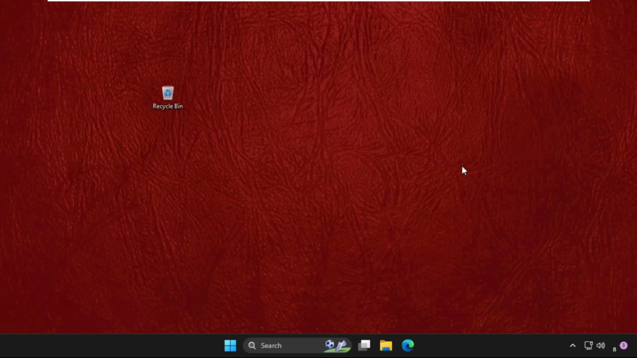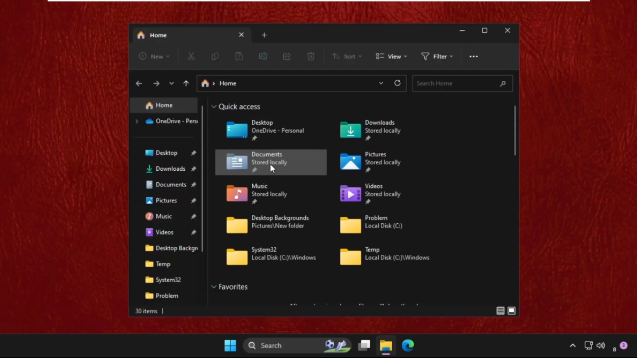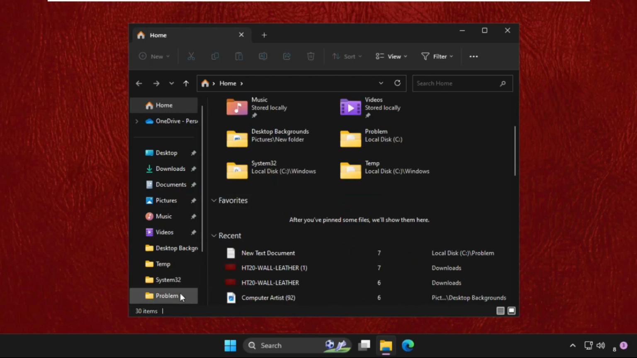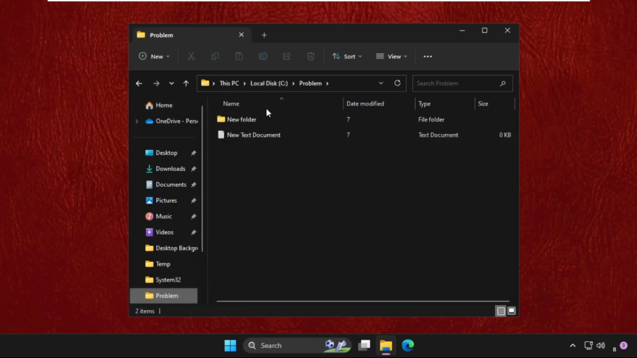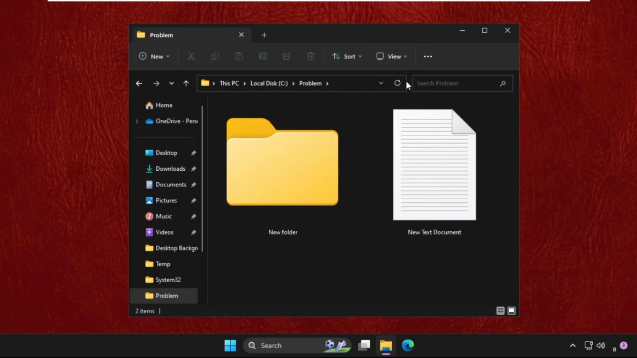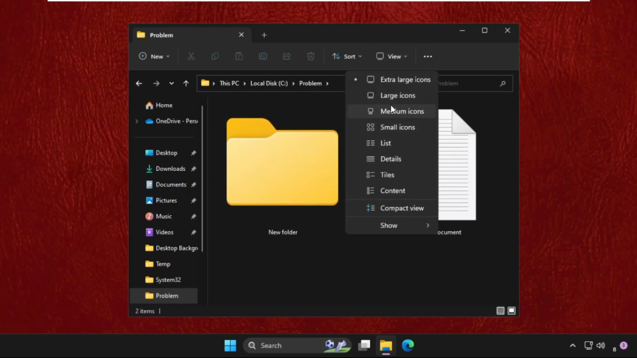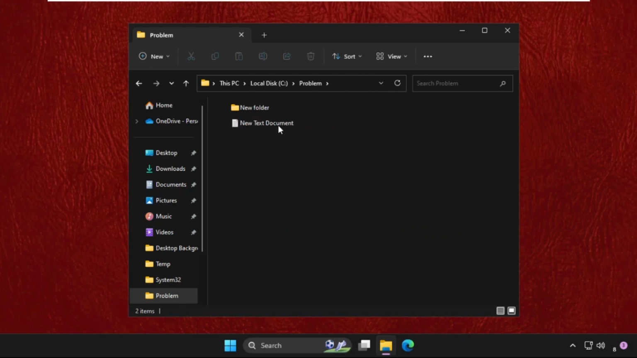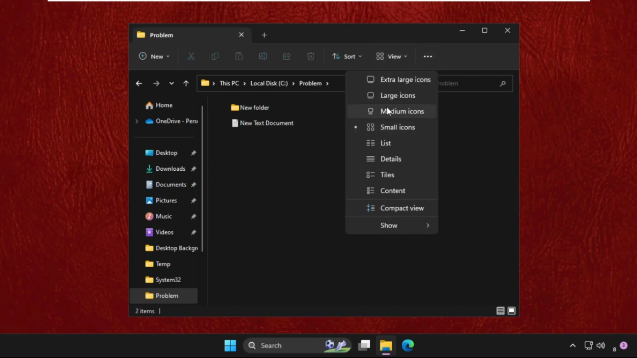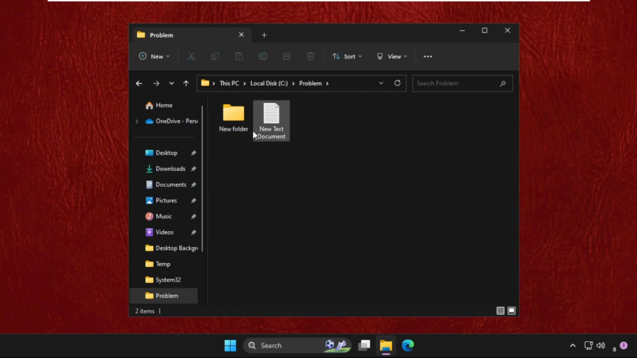So it's very easy, and you can also do this in the file explorer. So for example, these folder and files, I will simply go to view and select large icons and then small icons. So I will set up to the medium one. This is the default and best size.